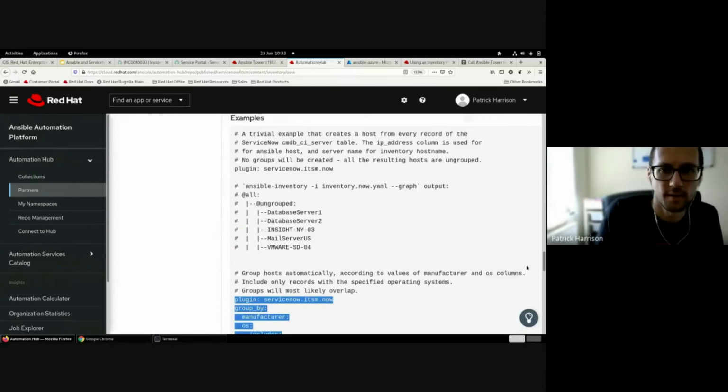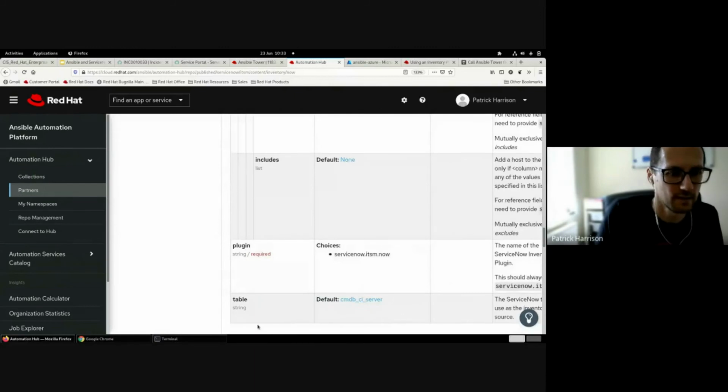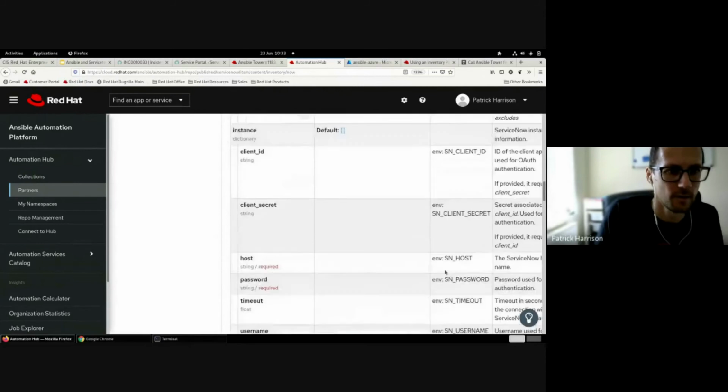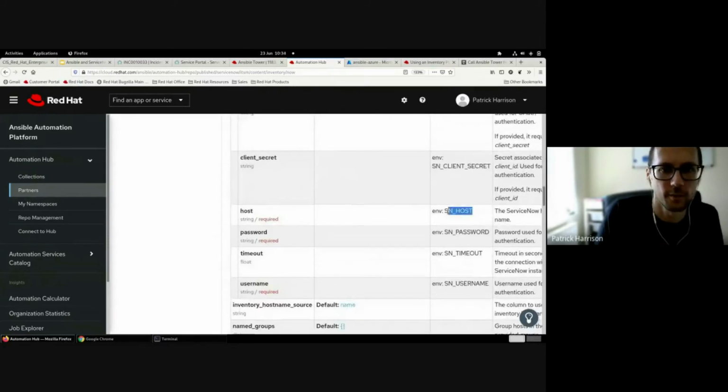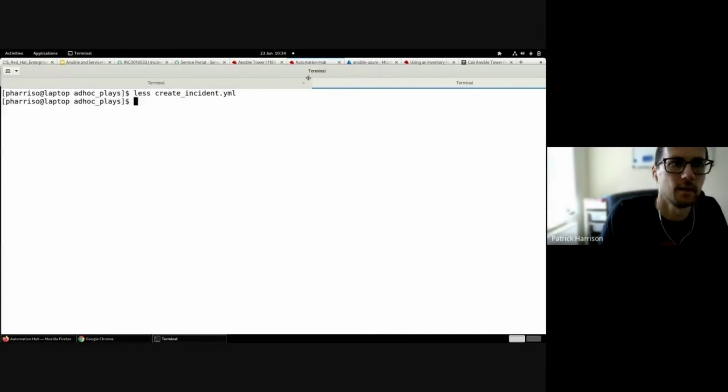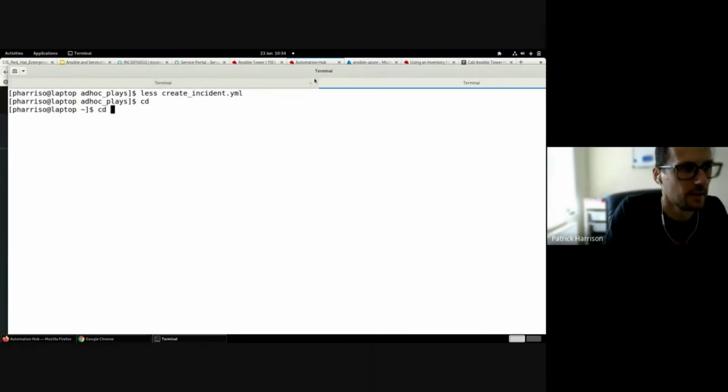The other thing to note here is that it uses the same environment variables that we used earlier. So if I want to set environment variables to go and query the CMDB, it's the same environment variables, which means that credential that I set up for ServiceNow, I can use again for this as well. So let's go to the command line again. I'm going to go and look at our inventory plugin.